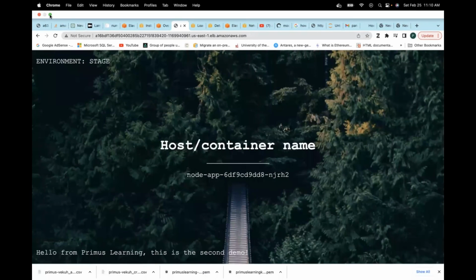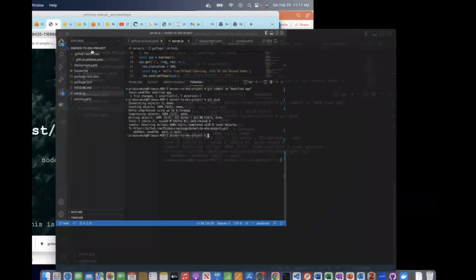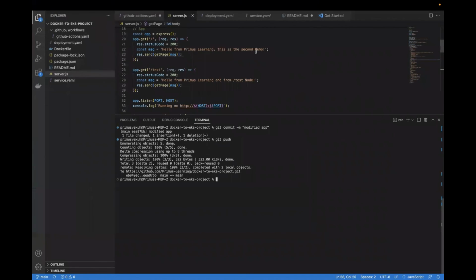You can also change any other thing. So let's just change that statement again a little bit, just to see if our thing is actually working. So let's change something here. Instead of hello, let's say Primus Learning is your institution of choice. Reach out to us at contact@primuslearning.org for all DevOps and AWS training.